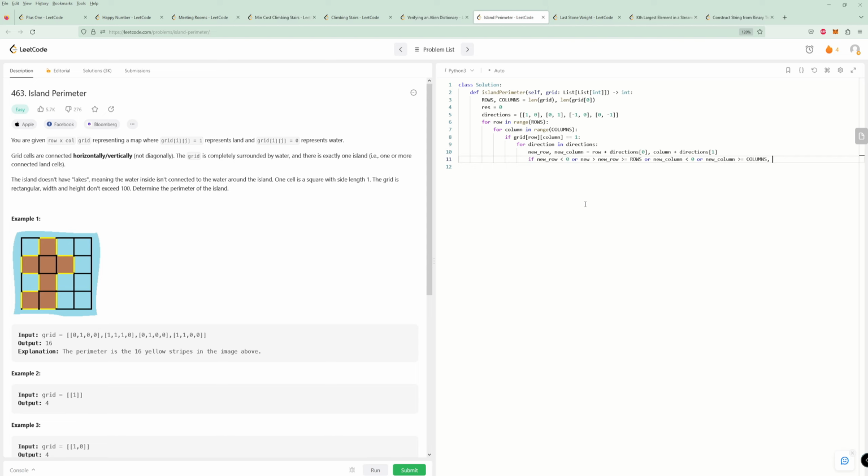or it's water, it's fine too, right? So for grid new row, new column equals 0. Okay, actually, whatever. Oh, that's fine. Okay, so if that's the case, then we need to add 1 to our res because that's a perimeter, and then we just return res here.